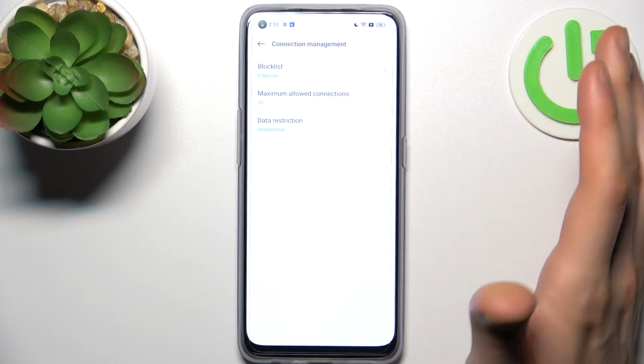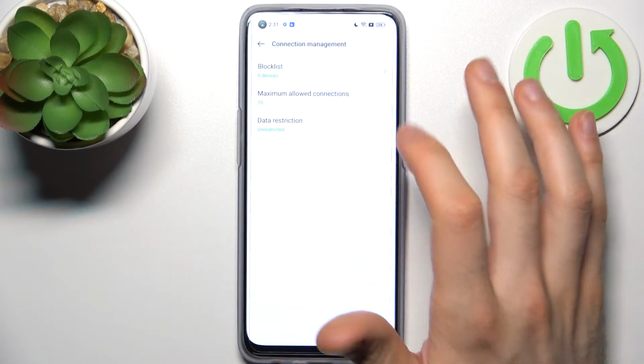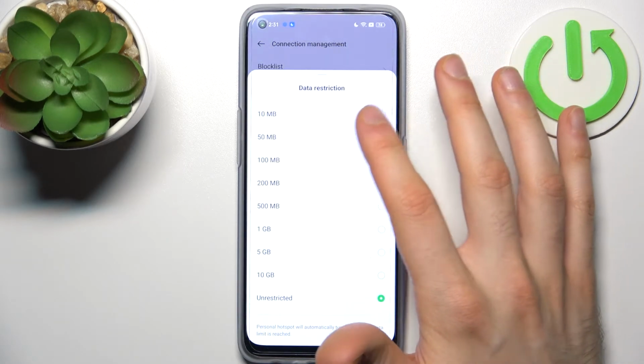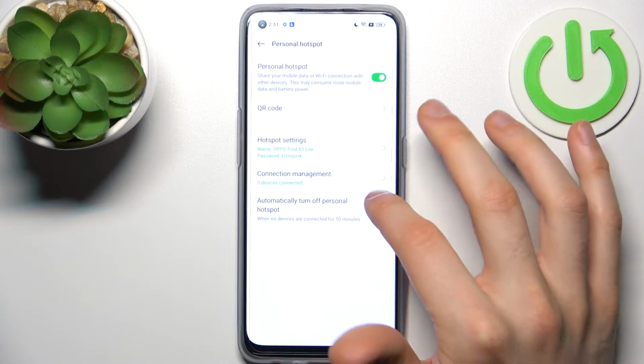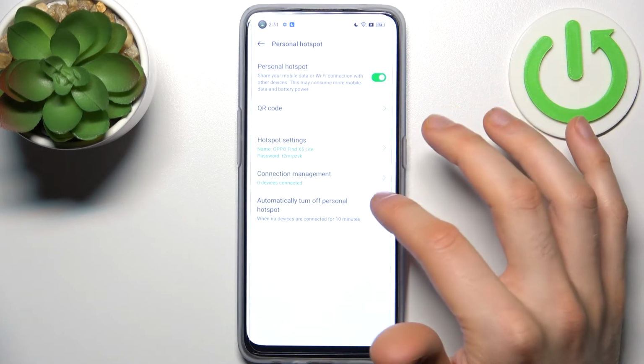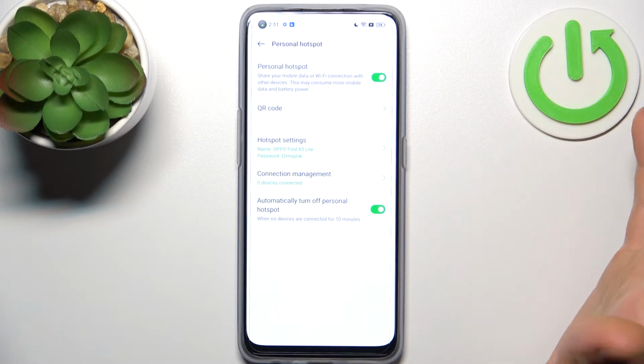You can also manage connections, like you can add devices to block list. You can set up maximum allowed connections. You can set up data restriction. And you can also set your hotspot to turn off automatically if nobody is connected for 10 minutes to save battery.